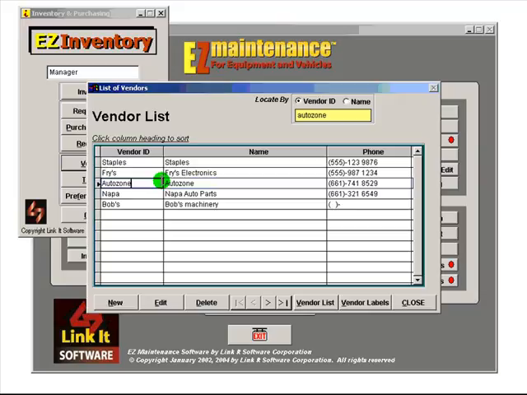The operator can also use the scroll bar to move up and down this list to find the vendor they are seeking. For ease of use, simply clicking on the column headings will sort the vendors either alphabetically or in numerical sequence. The buttons at the bottom of this screen allow for the entry of a new vendor, editing the information in an existent vendor profile, deleting a vendor, printing a vendor list, or printing vendor labels.